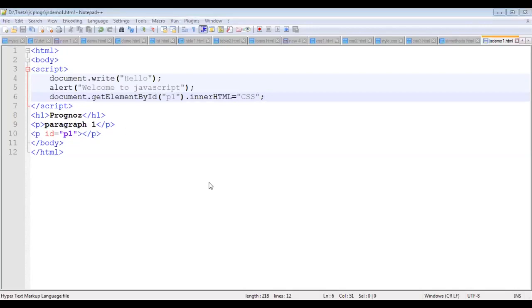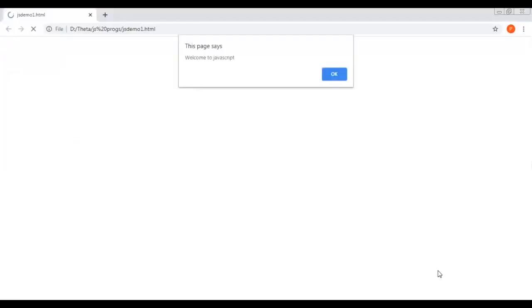You just have to navigate to the browser again and refresh the page. So you can see the alert dialog box is displayed. After that, hello is displayed, prognosis is displayed, paragraph 1 is also displayed. But after that, in paragraph 2, I have to display that CSS, and actually I have written it with the help of our JavaScript code. But the problem is, it is not displayed over here. Now why? How will you identify the error?